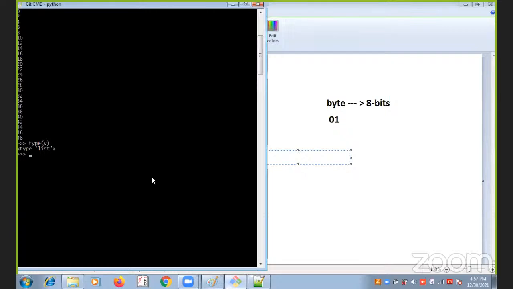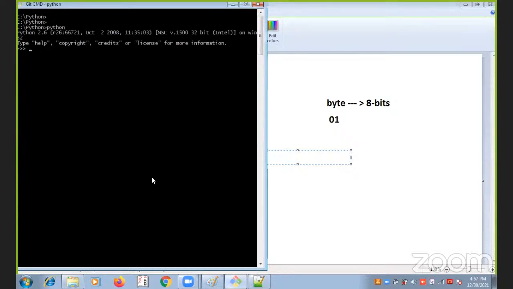The only difference between list and tuple is that list is mutable, tuple is immutable. Range is also immutable. Okay. Now what we will do? We will think about this bytearray, right? Yeah. So exit Python.